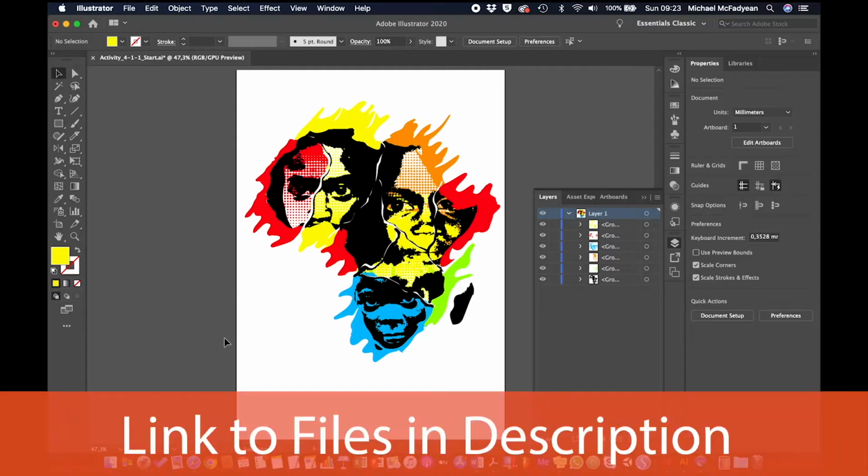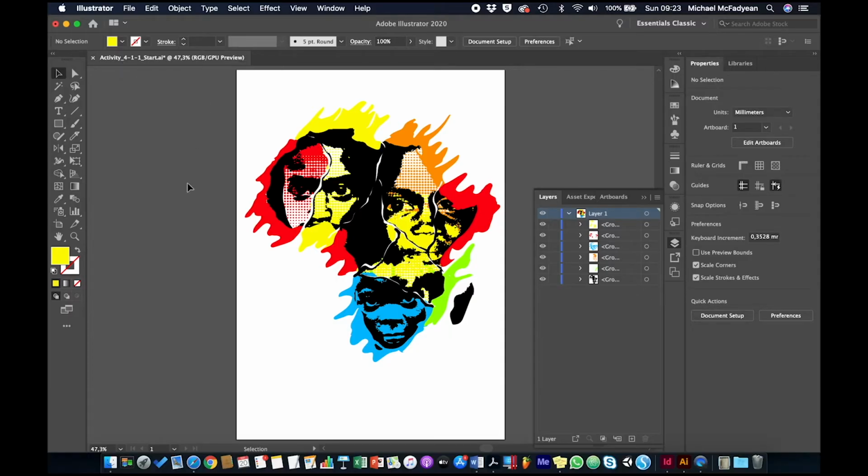Okay, so we have a document here, Activity 411 Start, and if I look at the tab up here for the document, it's RGB. So we've already learned that RGB is the color model used for all graphics that end up on screens. In other words, being made with light as opposed to ink.